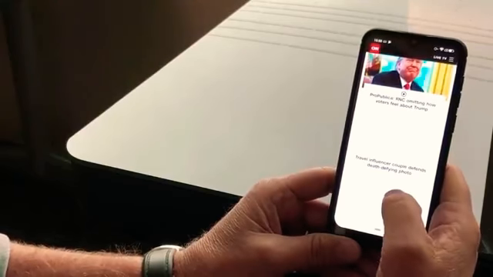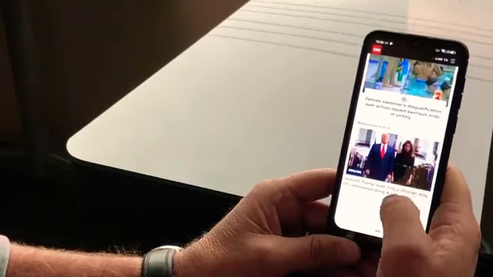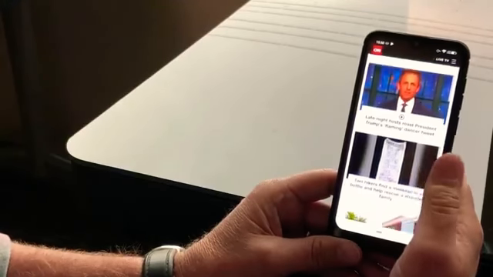I don't see any ads. I don't see any paid content or sponsor content. All I see is stories. So tell me what's going on in the back end here.